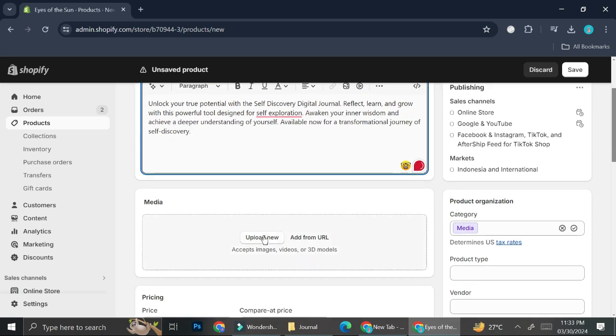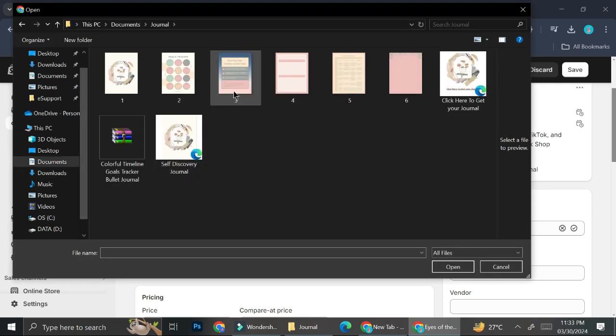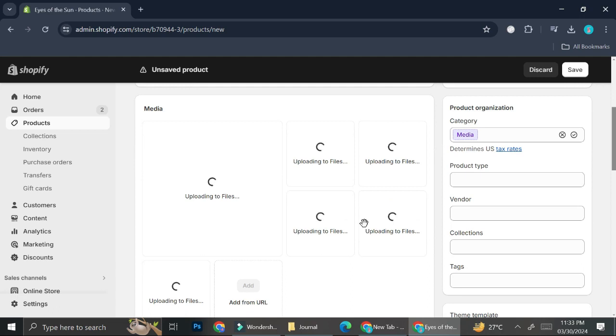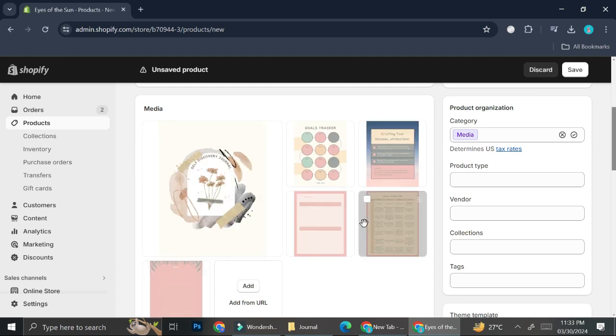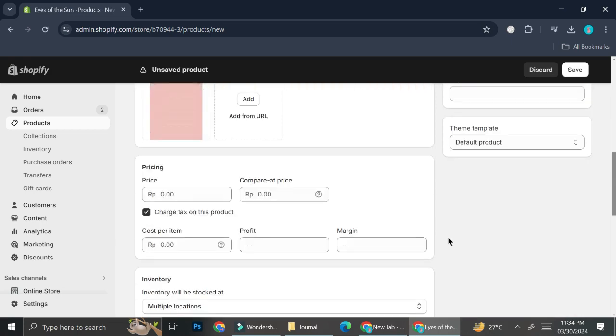And next, I'm going to want to upload the media of my journal. So right here, I have all of the pictures of the pages that my journal has. I'm going to go ahead and upload all of them just so that they know how the journal looks like. And for the product type, I'm going to say this is a digital journal. It will not have any vendor, and I will not put any collections or tags.